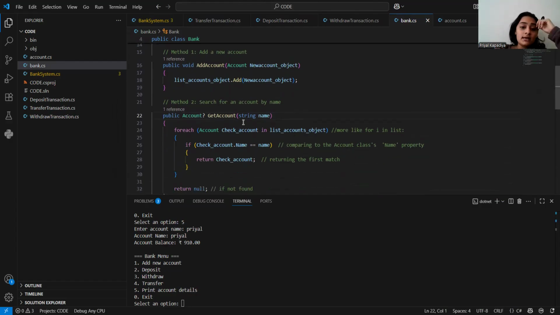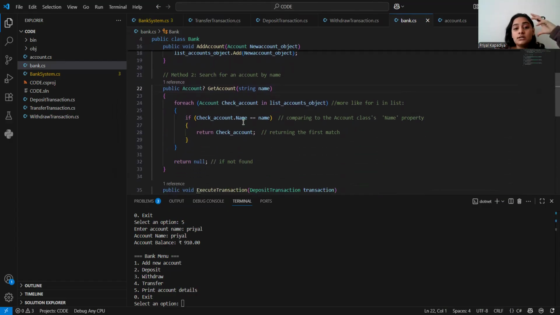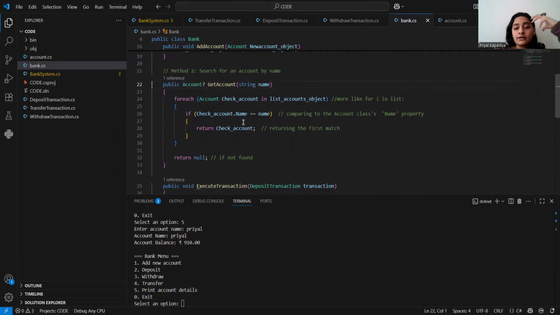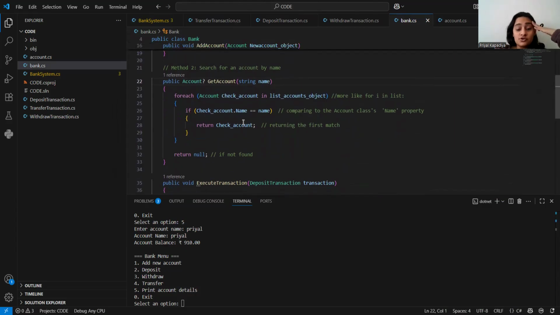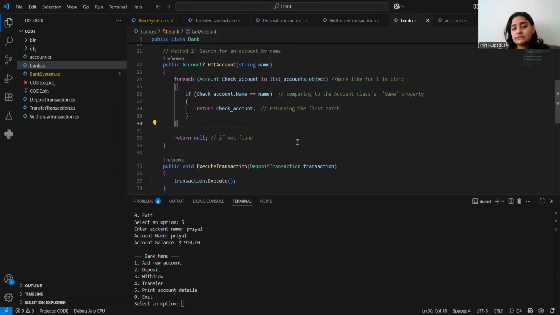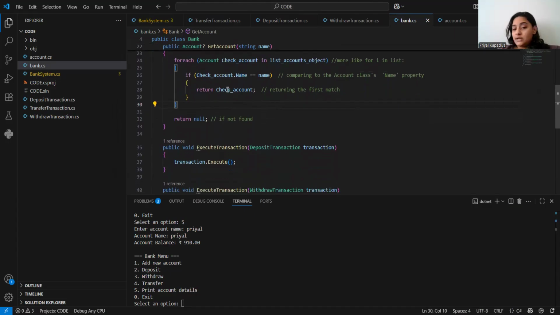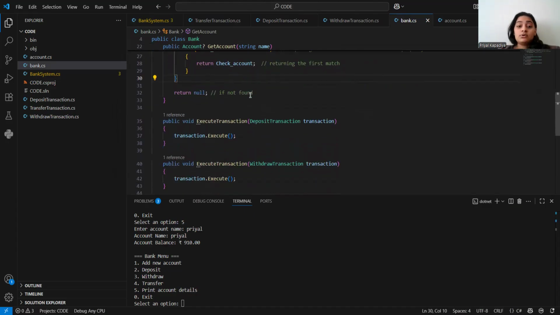Now get account is just a way to search for an account by name. Like if I want to get an account, how will I get it? I need to search for it. So I run a foreach loop, more like for i in list. We check every account in the account object list. It checks if the account name matches the name property, and if it's true, it returns the account. Otherwise, it returns null.